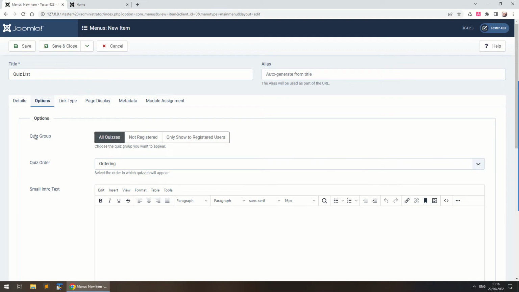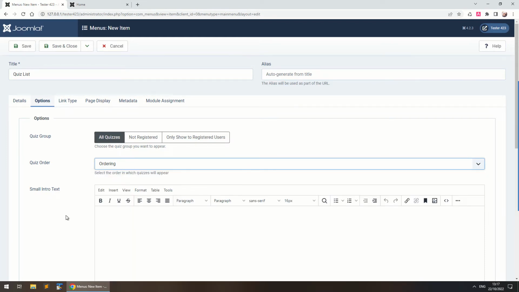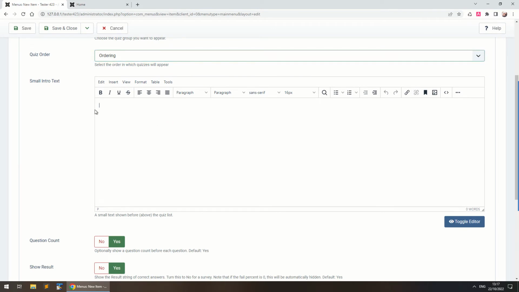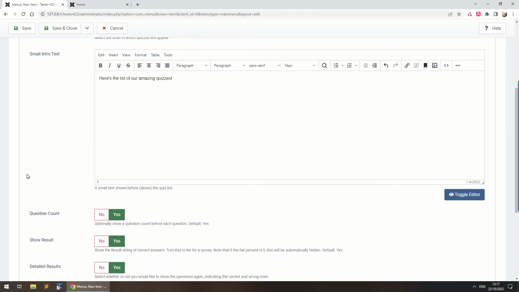Here you can select which quiz group to show. At the moment, quizzes are generally separated in two groups: registered only and not registered. So at the moment, I'm going to leave it to all quizzes, and here you can select the order of the quizzes, the order in which they will appear. You can write your own intro text, like here's the list of our amazing quizzes. And of course, you can add images and other stuff here.